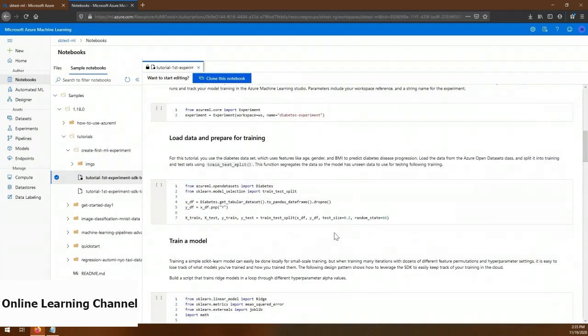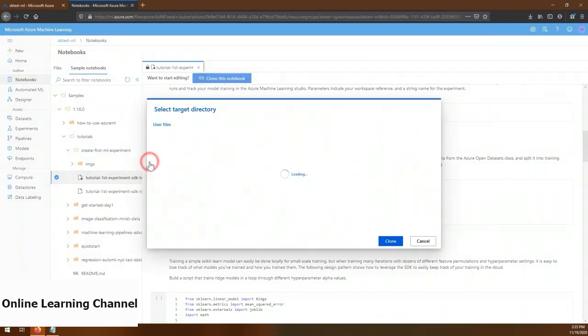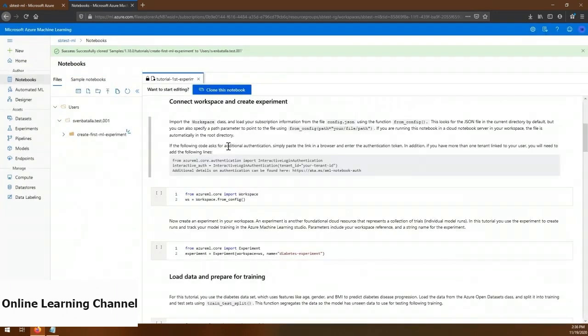In fact, let's do that. First, we need to clone the notebook. So to do that, click on the ellipsis button beside the Create First ML Experiment and select Clone. Now we can select the Jupyter Notebook file in our own cloned repo, and we'll close the other one so that we don't get ourselves confused.